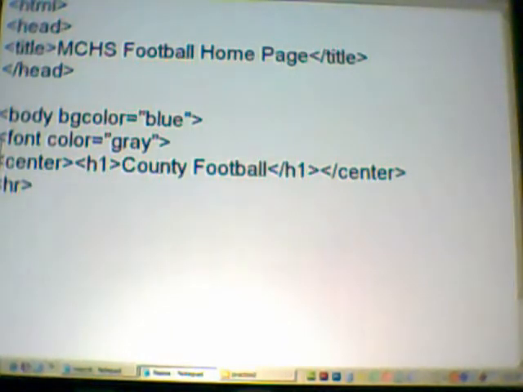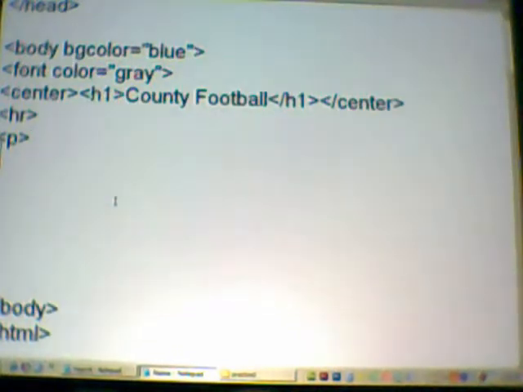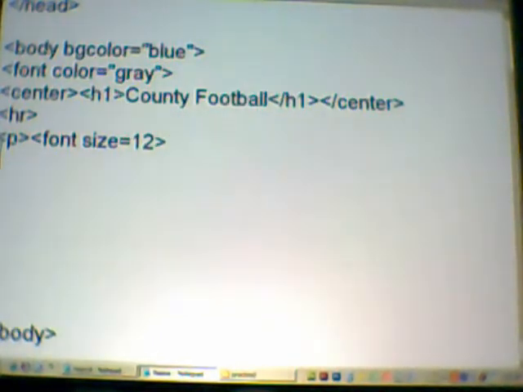We're going to give a paragraph heading to one. And we're going to give it a font size that equals 12. And we're going to call it links, and we're going to end our paragraph. We'll just leave our font the way it is.